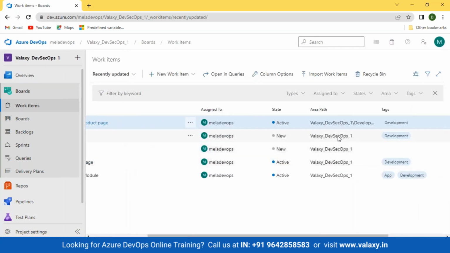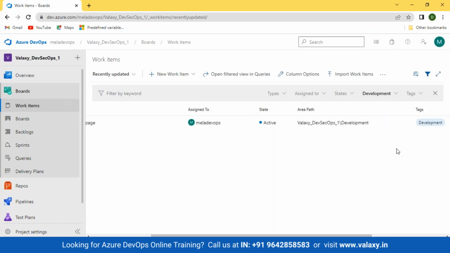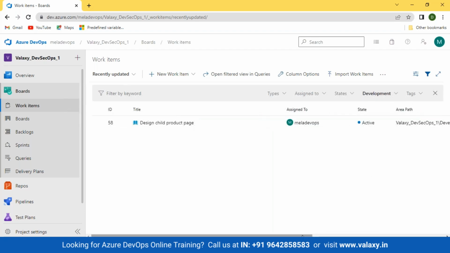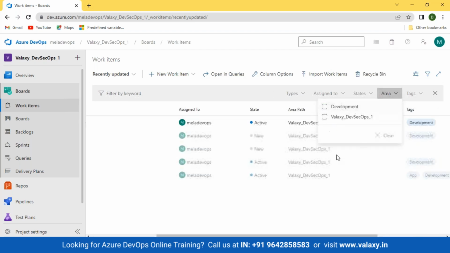Now, if you come down, see the area path got changed. It is development. Now, if you want to filter out things, you can filter with development also. So your development guy will just come and use this filter at the top, and he can just filter out things from the development area. If you want everything from your project, you can simply have everything.